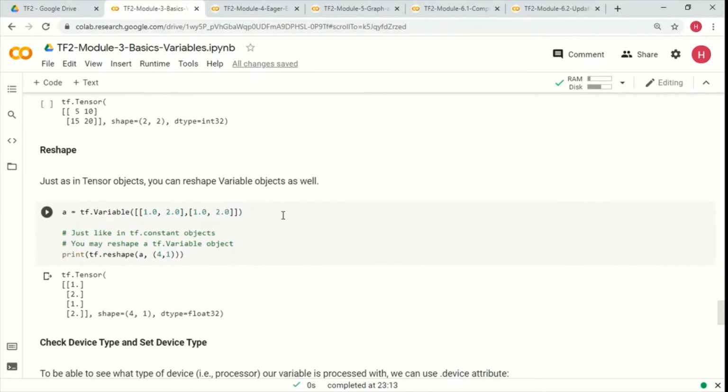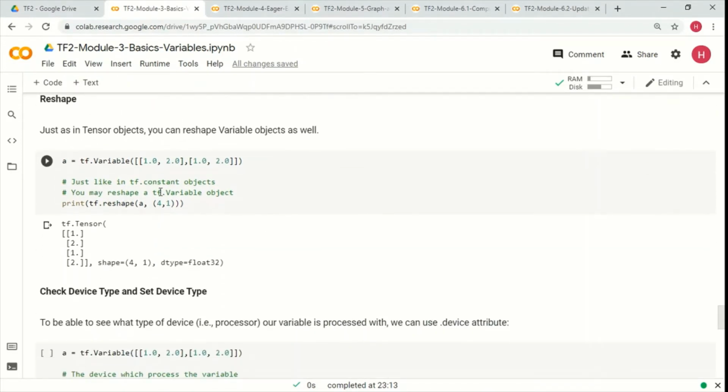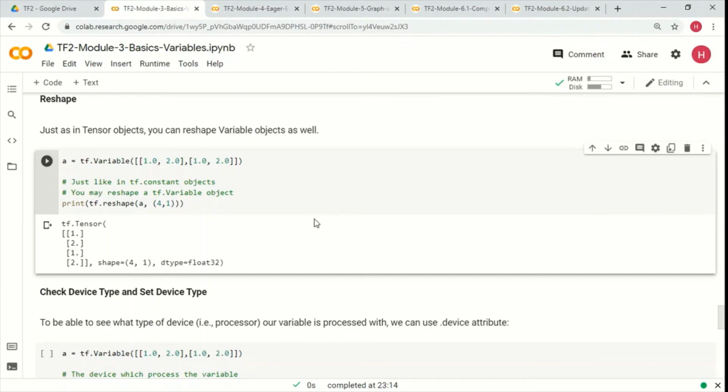And the reshape also is the same thing. So here initially we have a 2 by 2 matrix, and then it is being reshaped into 4 by 1. So that means 4 by 1 is 4 rows, 1 column, right? So that's why you see 1 and 2 and 1 and 2 as 1 column, but 4 rows over here, 4 comma 1.